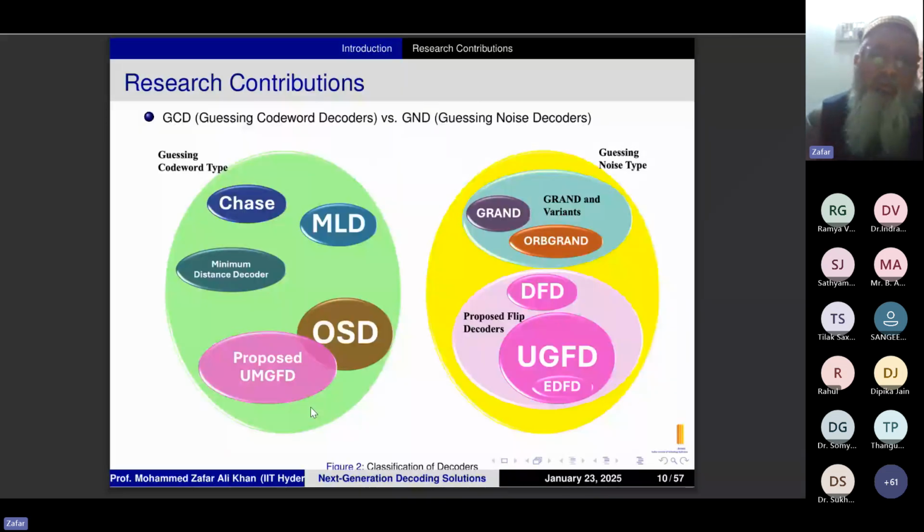So we have come up with an approach, and our competitor in this new approach is MIT, and they have come up with what is called GRAND, guessing random additive noise decoder. So they have been working almost simultaneously with us. They have proposed a new group of decoders, very similar to our work but different.